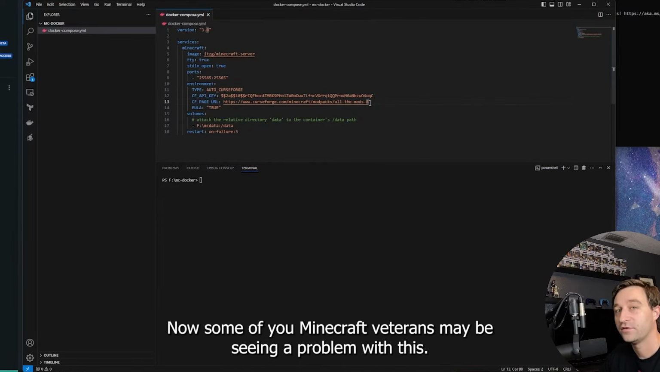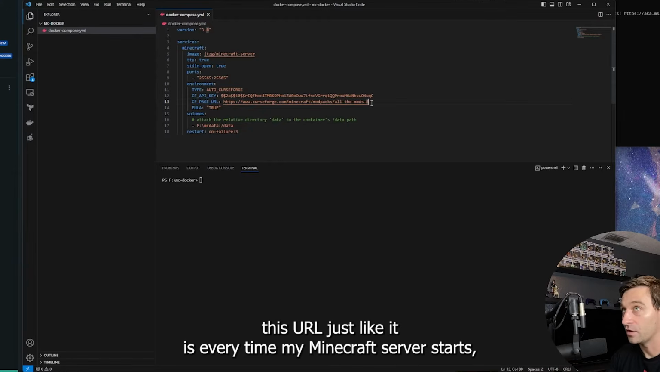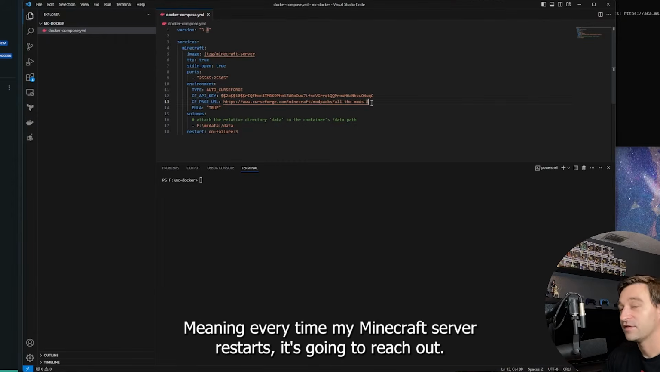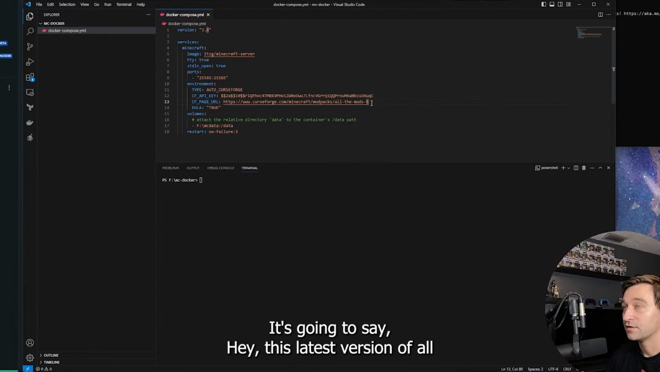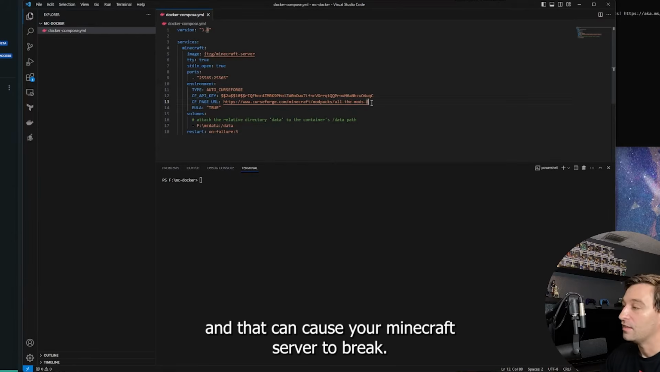Now, some of you Minecraft veterans may be seeing a problem with this. If I leave this URL just like it is, every time my Minecraft server starts, it is going to use the latest version of this mod pack. Meaning, every time my Minecraft server restarts, it's going to reach out. It's going to say, hey, this latest version of All the Mods 8 has new mods in it that we didn't have before or updated mods. And that can cause your Minecraft server to break.